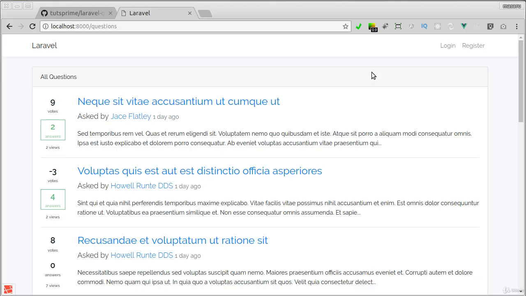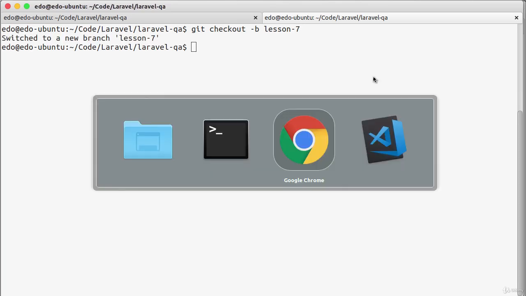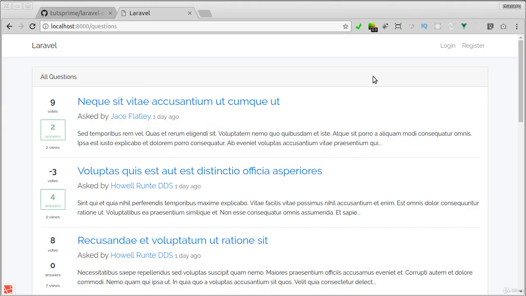Alright, let's open up our terminal. And again, here let's create a new branch. Git checkout -b, and then the branch name will be lesson 7. Okay, firstly, let's add a button on the top right here. This button will be Ask Question, a button to create a new question.